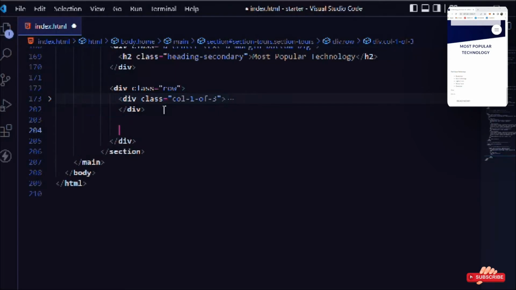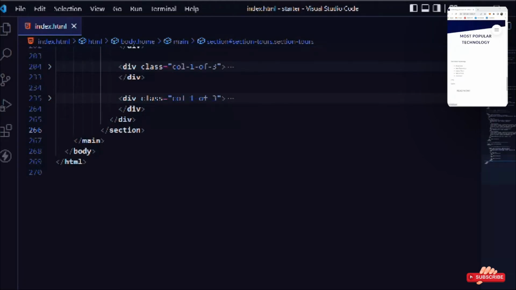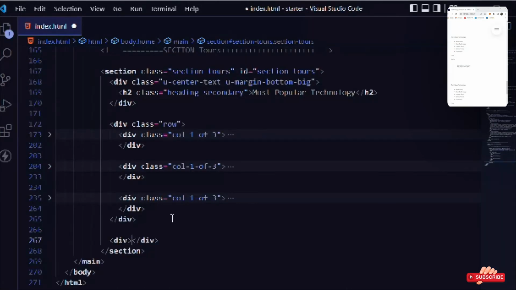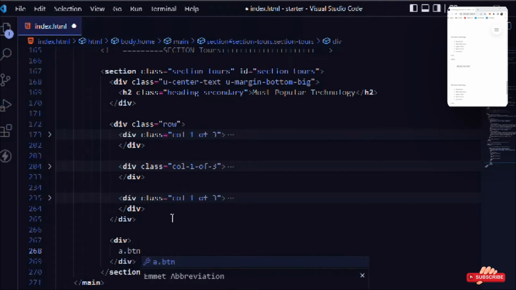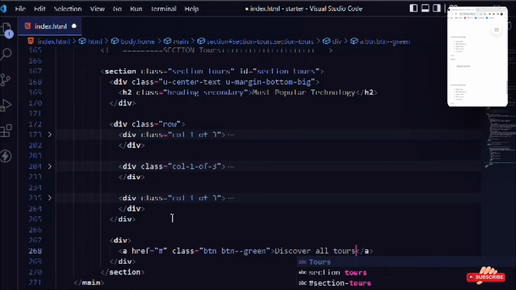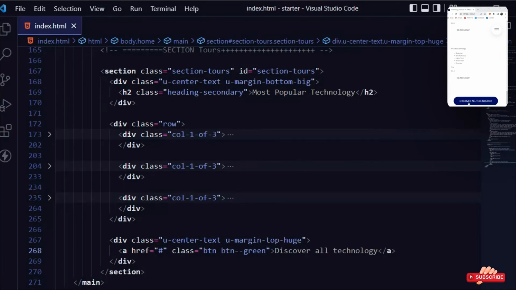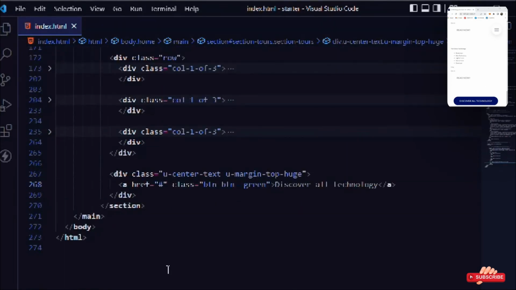Simply copy this and replicate this, replicate this. So altogether we want to display three cards. So here we are, all three cards are there. Let's take another div. It will have a button. Okay, so I will assign a btn and btn green, and in that I will write discover all tours. You can type technology. Okay, it's totally up to you. Let's assign a class. It will have a u-margin-top-huge. So here we have our button, and we're getting this nice hover effect. So we are done with this part.